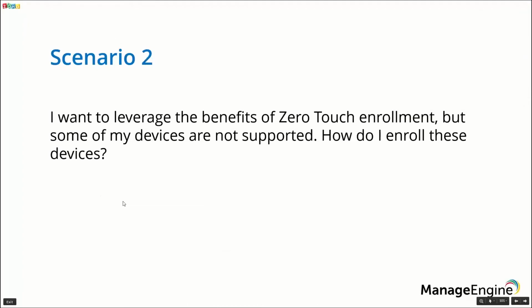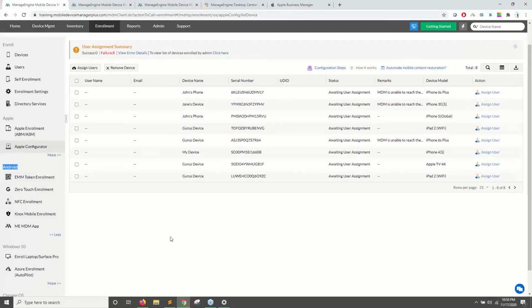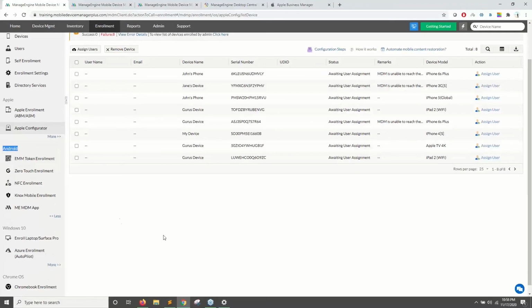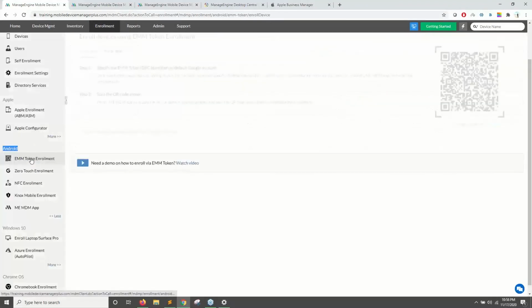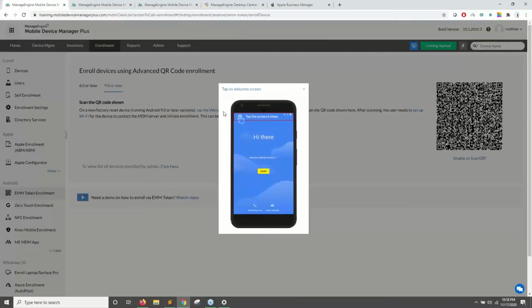In the same scenario, I want to leverage the benefits of zero-touch enrollment, but some of the Android devices do not support this method. So how do I enroll them and take complete access over them? It's what I said before. The methods mentioned under the Android division are all for corporate-owned devices. So either you can go with the EMM token in case it's a brand new device with Android above 9.0, or you can factory reset the device from scratch.